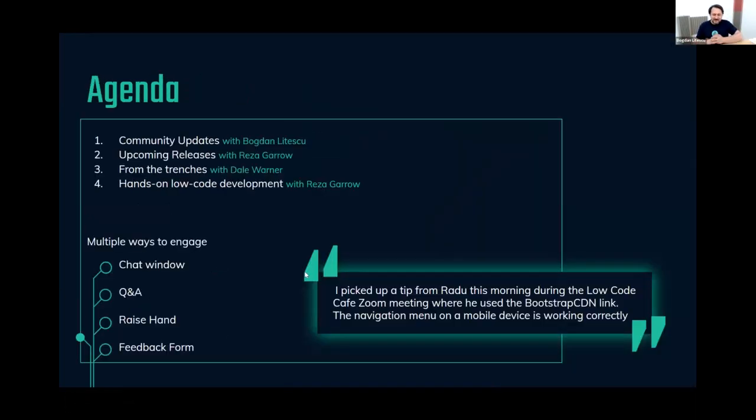And every week we have about the same agenda. I will give you some community updates, and after that we'll have our head of product, Reza, and our head of support, Dale, give us some hands-on demonstration of new capabilities in 1.13.